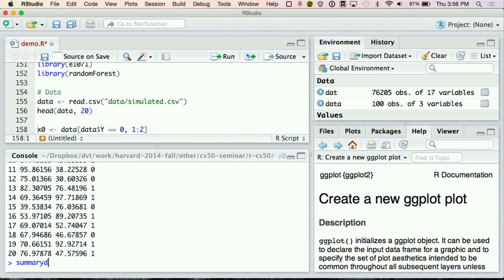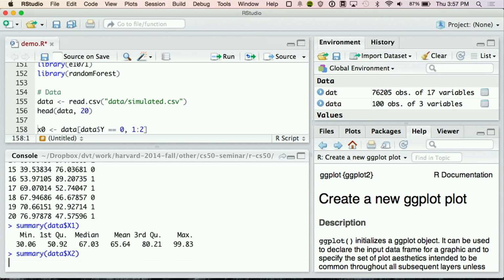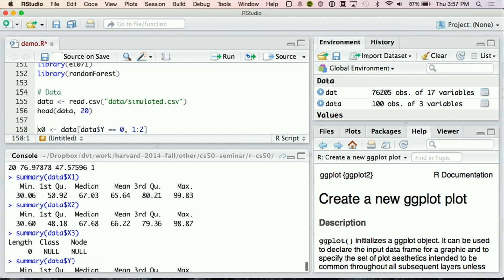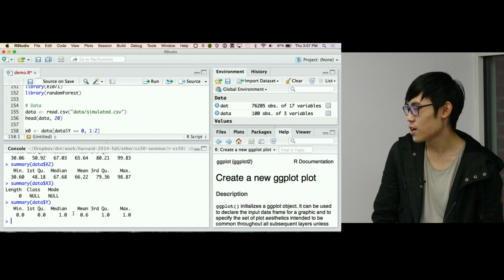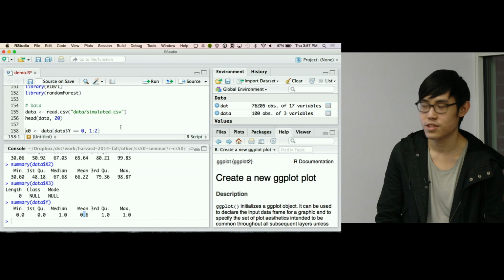of data x1, and then similarly for all these other columns. So summary is a quick way of showing you quick values. Oh, sorry, this one should be y. In this case, it gives you the quantiles, medians, and maxes as well. In this case, data y, you can see that it's just going to be 0 and 1. Also, the mean being 0.6 just means that it seems like I have more ones than zeros.